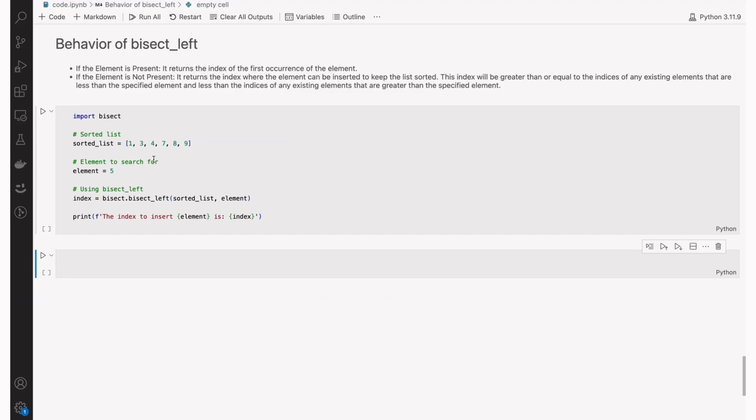So to keep the element in this list, what index do we have to keep it at? In the third index, we have to keep it to have the list sorted. Okay. So for this, we're using the bisect function from this bisect module. So we're passing our sorted list and the element. So what does it give us?